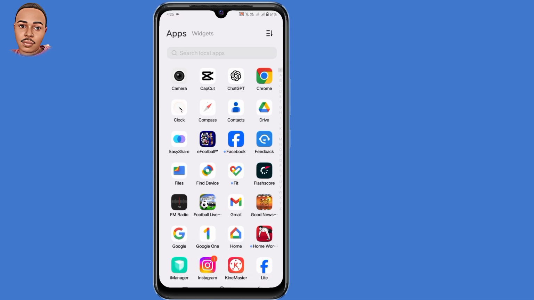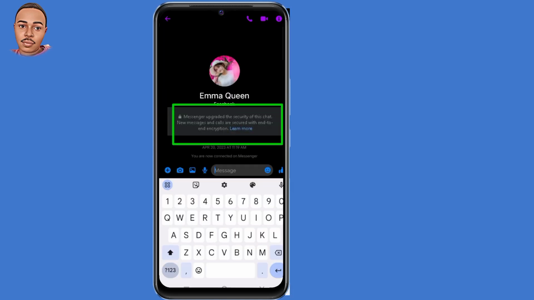Hello everyone, in this video I'm going to show you how to turn off end-to-end encryption in Messenger.